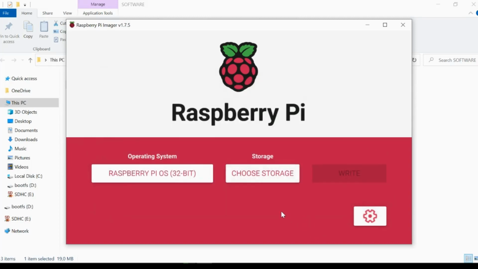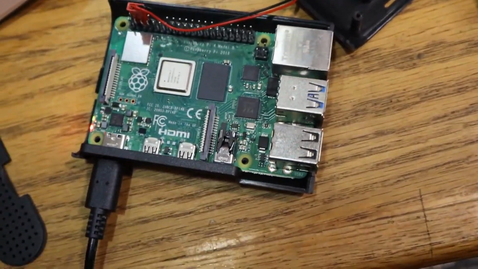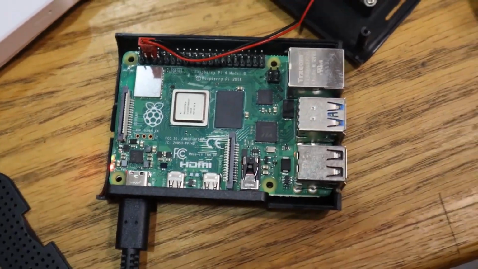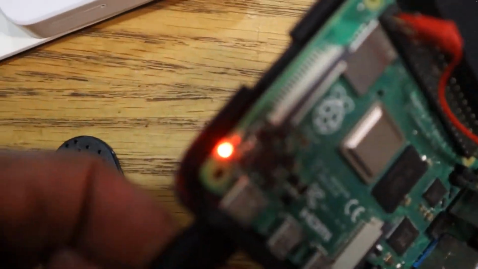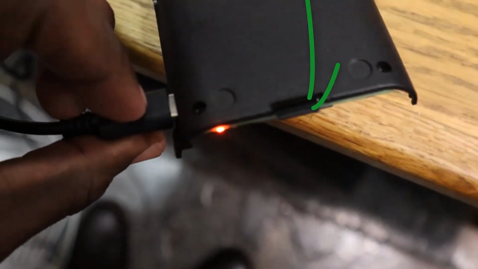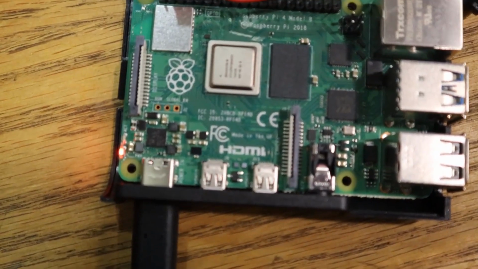So we are done with the SD card, and you can take out your SD card. When we are done with the operating system on the memory card, you put the memory card back. As you can see, let me show you. Put it this way, so yeah, it is over there. You put it back on the Raspberry Pi, and you will see there is an LED flashing.